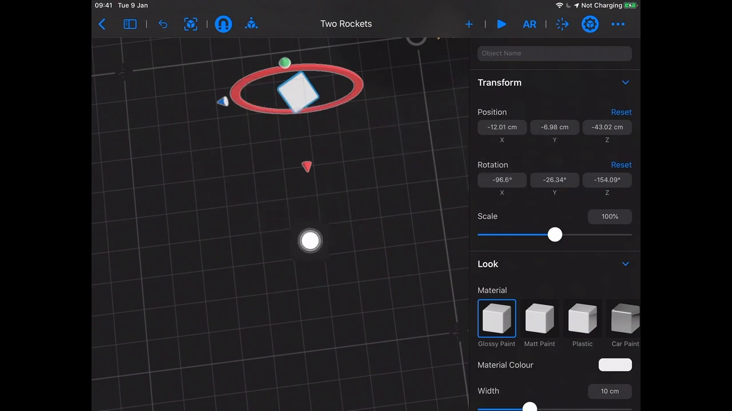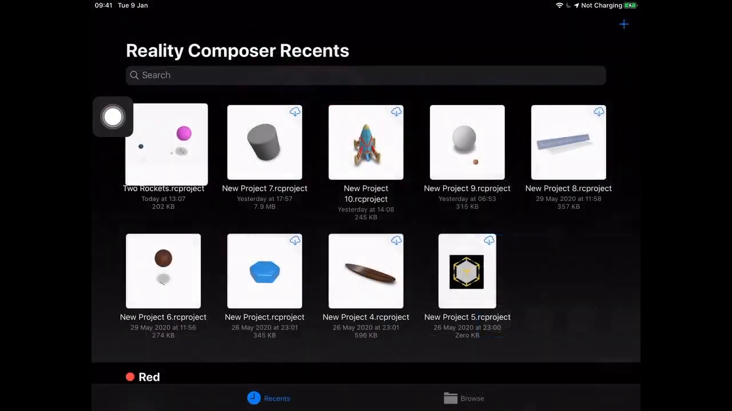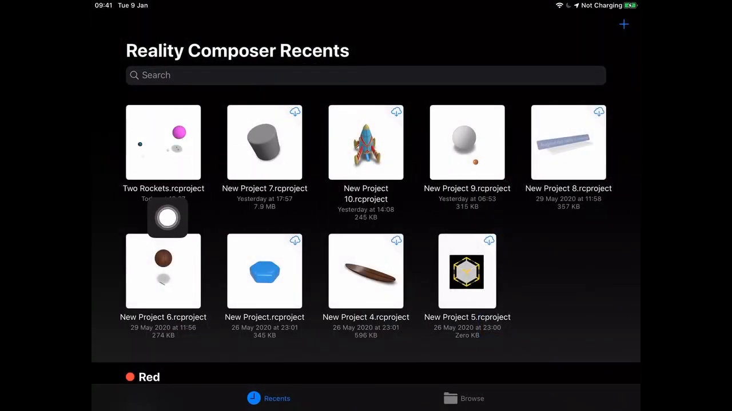Now this is just one scene we've been working on. Now we know that this is a whole project. If we hit the back arrow, we'll go back to our project list. So we have our two rockets project, this new project 7, new project 10, new project 9. These aren't named super well.